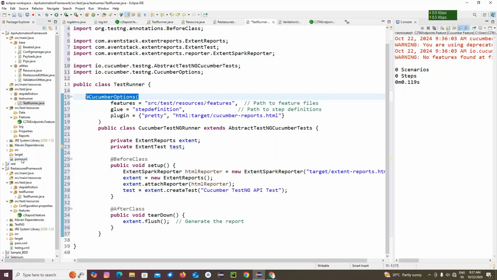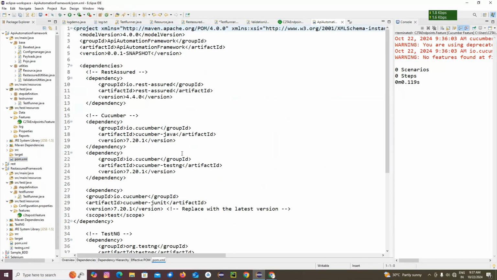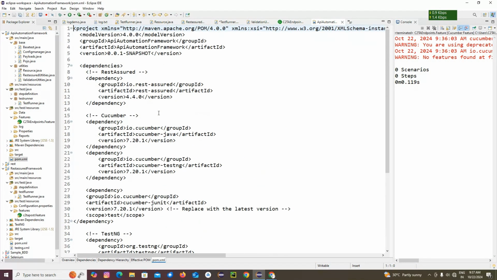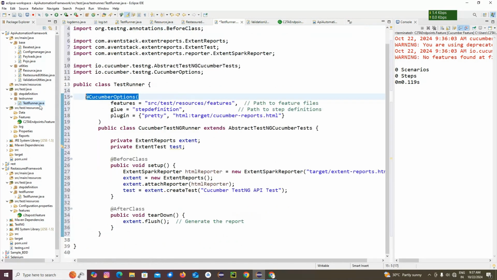We already added the pom.xml for Cucumber in our first early classes. Hope you remember, we added this in the first class itself. So I've added Cucumber options, and in Cucumber options, I've added the features. Feature means we have to give the path of the feature.